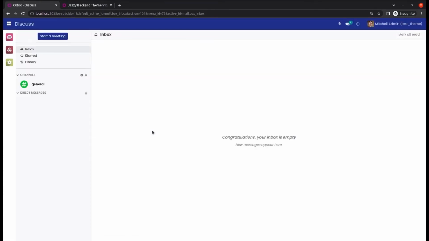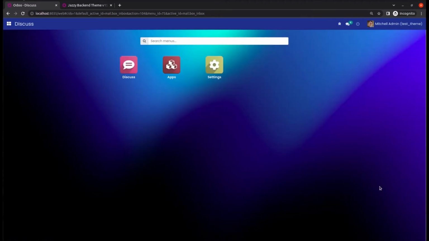So now the theme is installed and we can see the changes that happen in this history and the app menu. Let's go to the apps, which looks like an enterprise view in the community edition, where the installed apps can be seen, the different app icons can be seen, and we can also search for each app as in the enterprise edition.